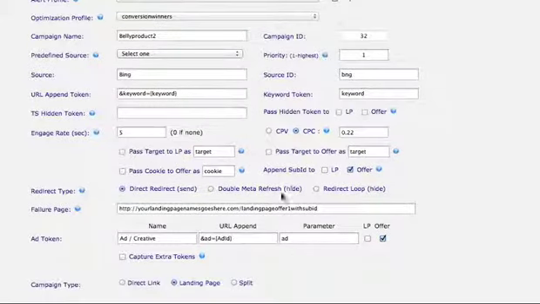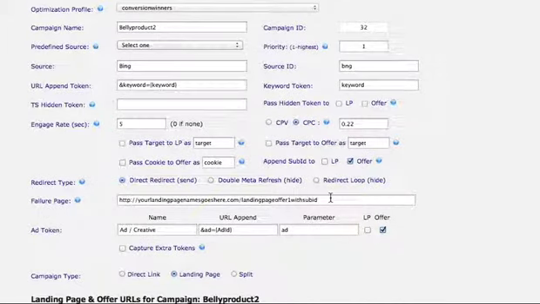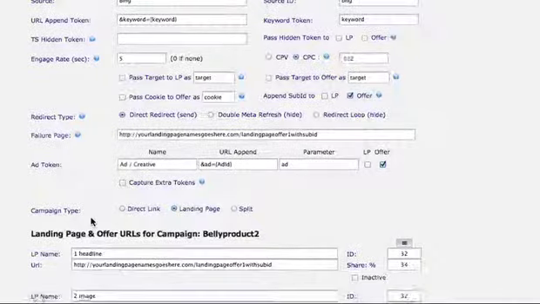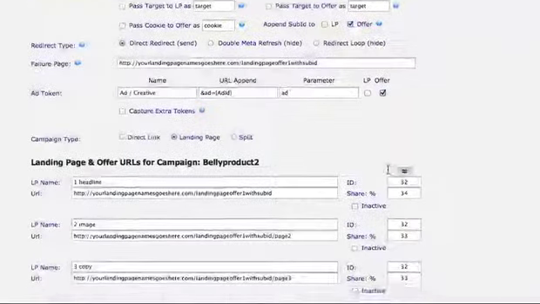It's either direct, double meta refresh, redirect loop. I always put direct redirect because it's the quickest way to do things. Your failure page is basically if the link doesn't work, where do you want CPV Labs to take your prospect back to? And this is always going to be, in this particular campaign that I set up, I want to make sure they go back to my original landing page so they can go through the process again just in case. So again, this is stuff for Bing here, add token. They give you all this kind of stuff right here. And again, to the offer.